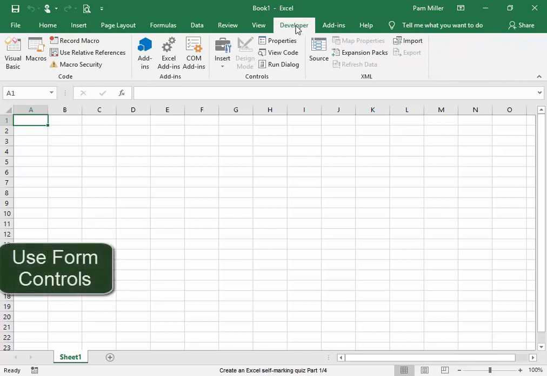I'm going to be using something which is found here in Insert Controls. To create the self-marking quiz, I'm going to be using Form Controls. And I'm going to be using that control, the Combo Box control.